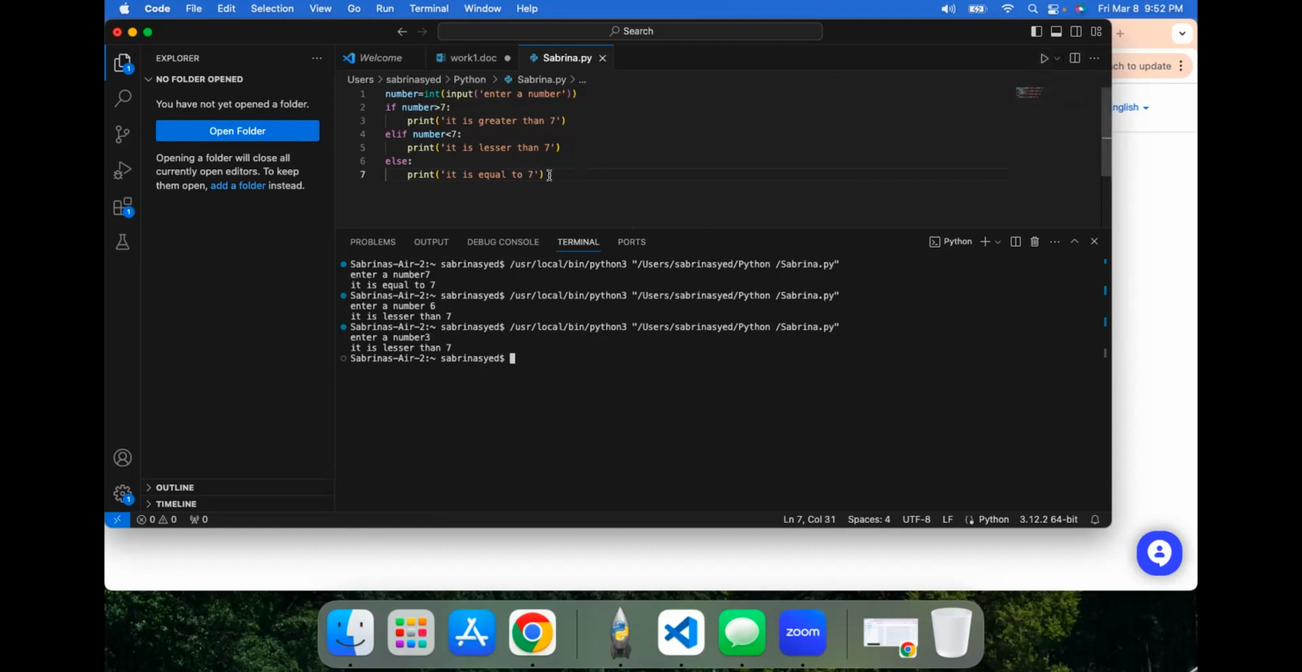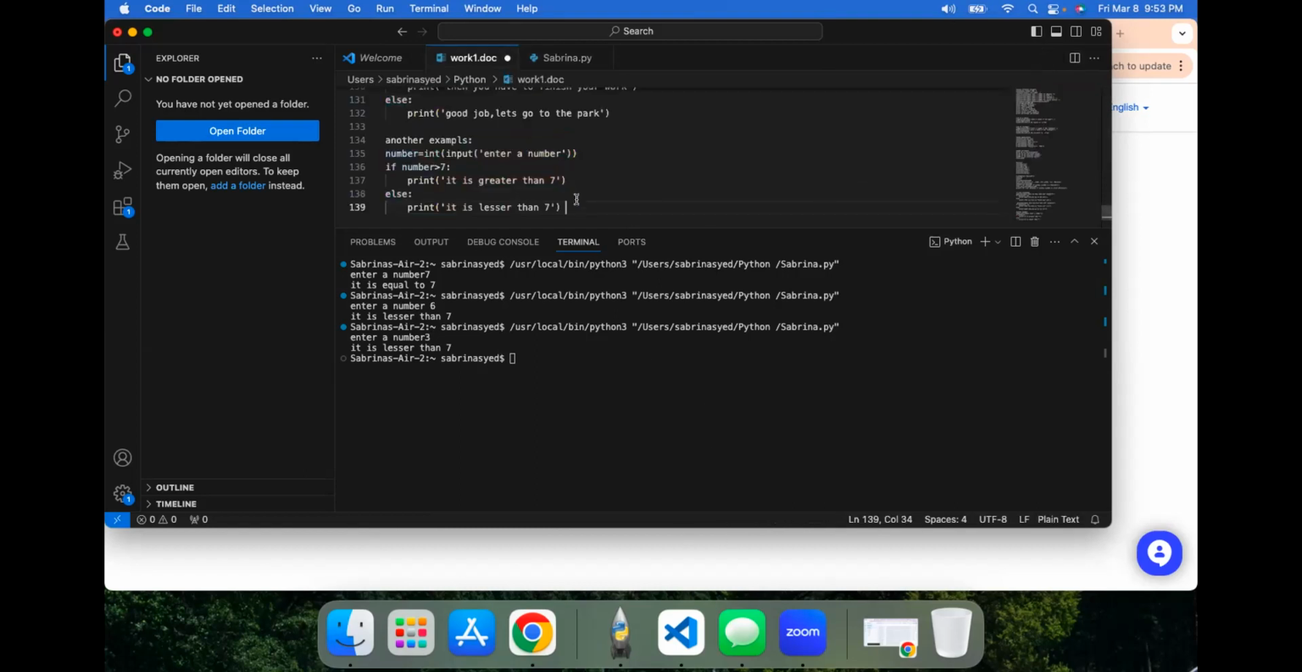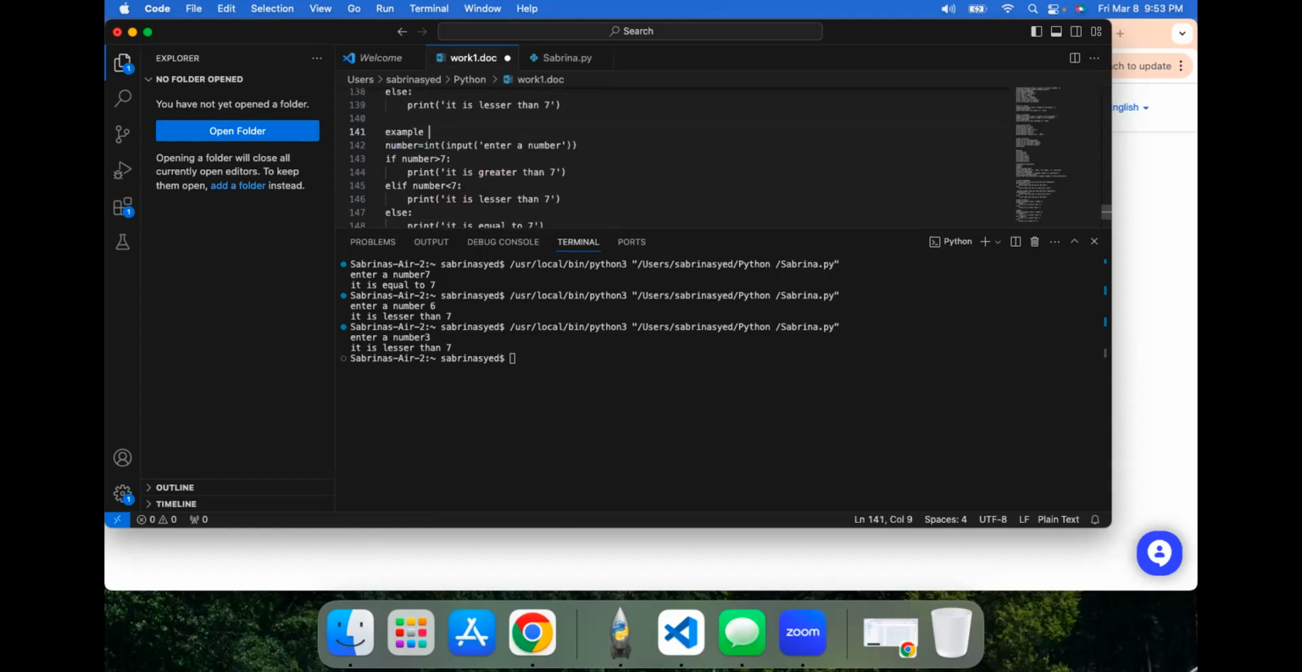Got it. We can also set our code so it will run forever until we stop it. So we will learn it later. This is another concept. Is there a name for this one? This is also an example of an if-else statement. Okay, I'll just write example.